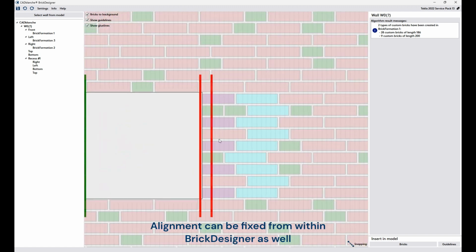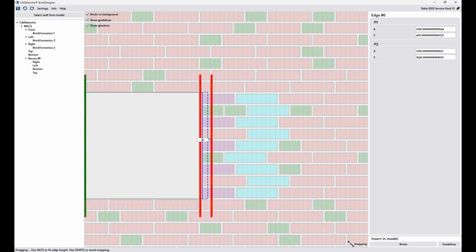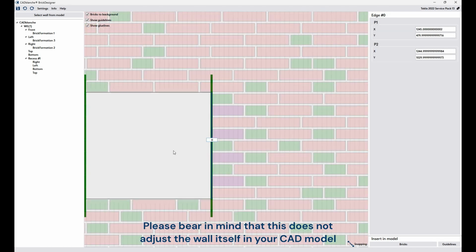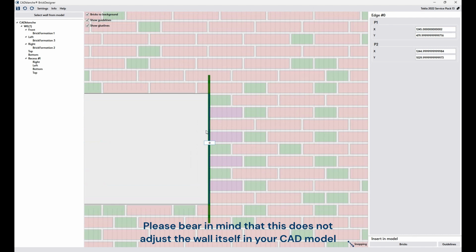Alignment can be fixed from within BrickDesigner as well. Please bear in mind that this does not adjust the wall itself in your CAD model.